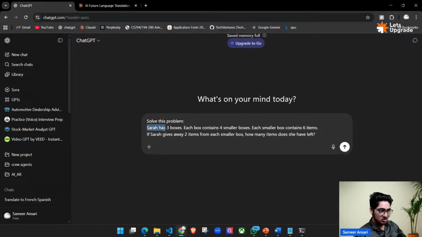सारा हैज 3 बॉक्सेस. सारा के पास 3 बॉक्स है. ईच बॉक्स कंटेन्स 4 स्मॉलर बॉक्सेस, मतलब एक बॉक्स के अंदर फिर 4 स्मॉल बॉक्स है. Then each small box contains 6 items, फिर each small box के अंदर 6 items है. If सारा gives away 2 items, मतलब जो भी उसमें से आइटम निकला उनमें से 2 आइटम उसने दे दिया, from each small box, how many items does she have left?